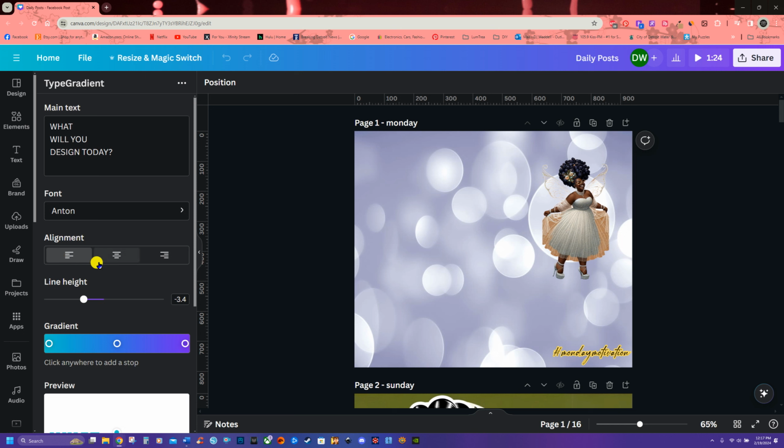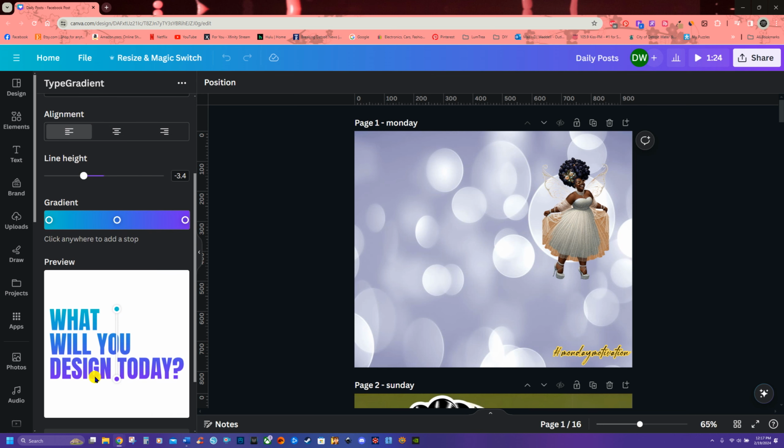Next, you have alignment. You have left justified, centered, and right. So I'm going to scoot this down a little bit so that you can see it's already on left justified. Click to center, and everything is centered. And now the text is right justified when you click on the right justified button here.